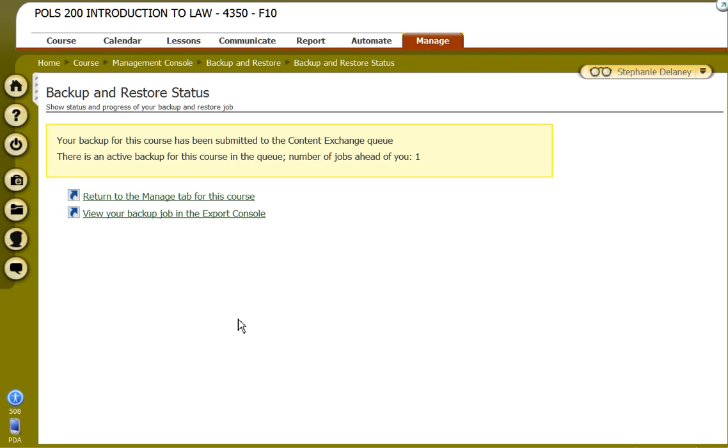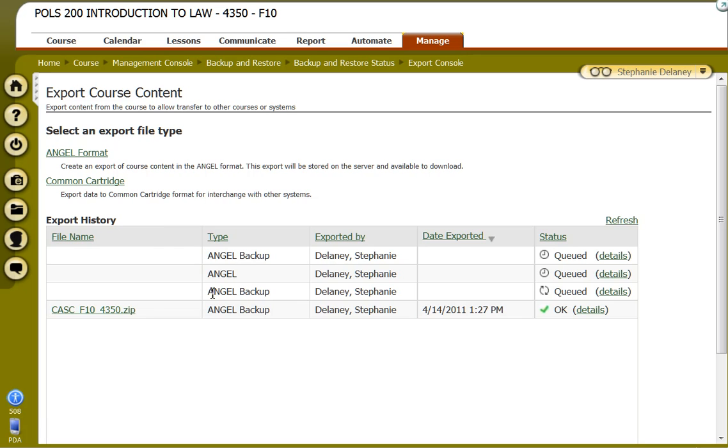But once you get that, you can go on to the export console. And the export console, you can see I've been re-recording this video, so it's here a few times. Anyways, the export console will show what's going on with the class. It'll show that your backup is queued, and once you've successfully done one, it will show a link to that backup. Now, since the backup only lives on the Angel server for 30 days, you want to have a copy of it on your hard drive or some other handy-dandy spot.